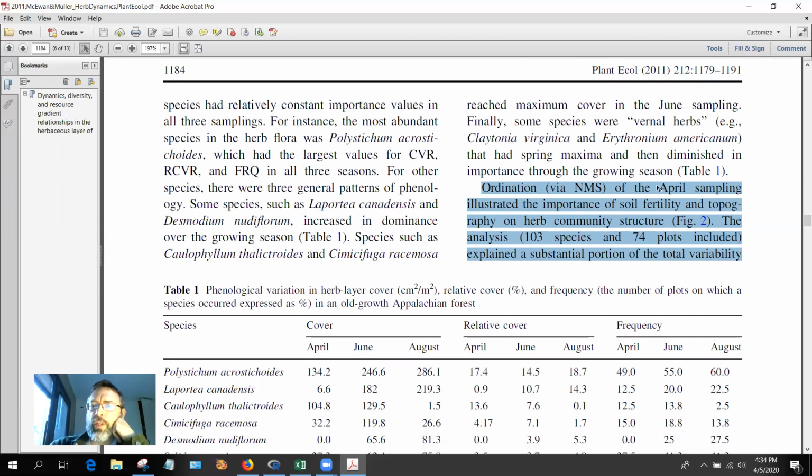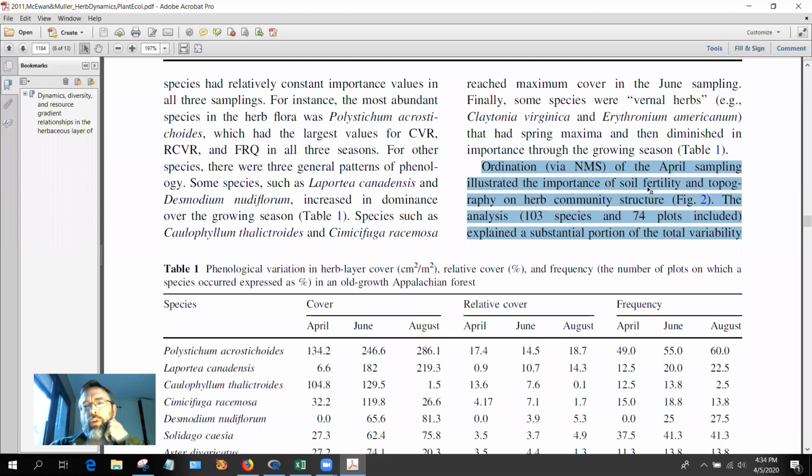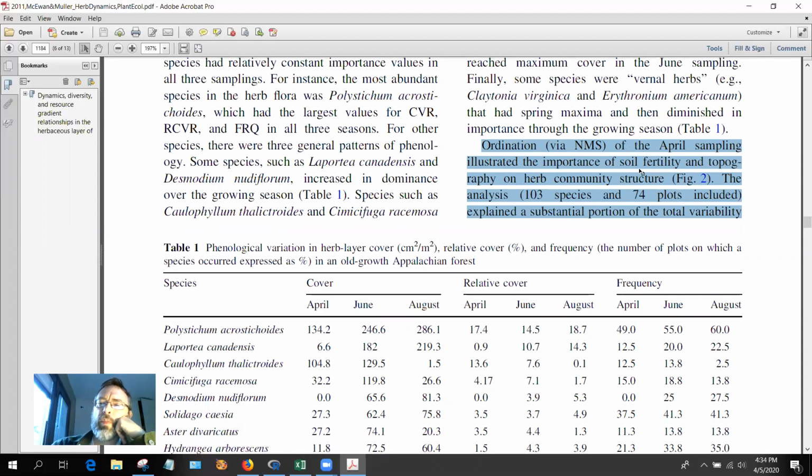So, "Ordination of the April sampling illustrated the importance of soil fertility and topography on herb community structure, figure 2." This is a good topic sentence in an ecology paper. This is ecological. I'm not talking about the results, PS. It doesn't say, it just says what's going on ecologically.